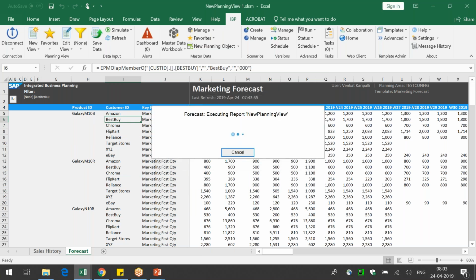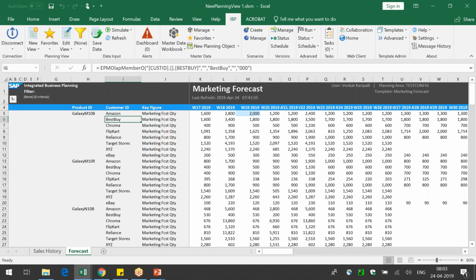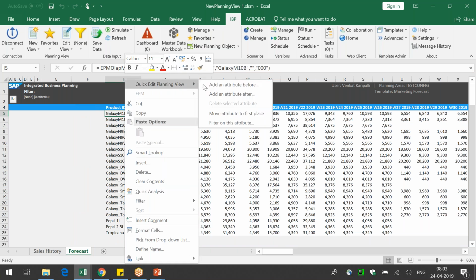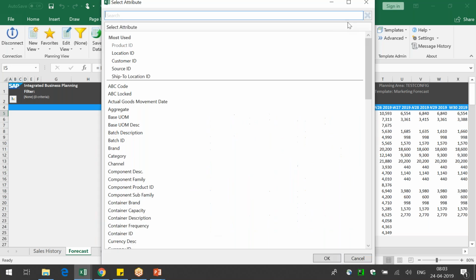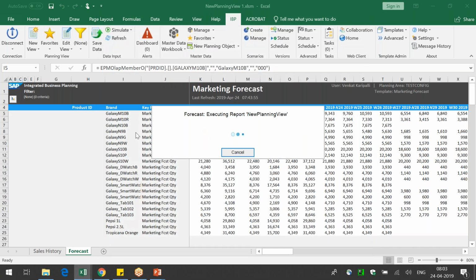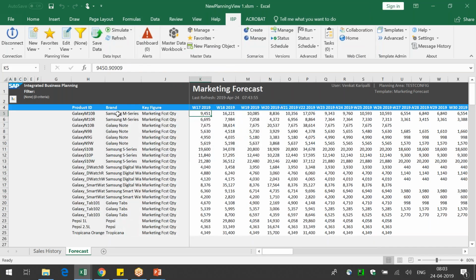It is showing one error because I entered a value of 2000 and didn't save it, so it is saying that you might lose the value. So yes, you see here M10B, and it became 9000. Then I can create an edit view and add an attribute, maybe before, I should say. I think I'll say brand. So you see here M10B, M10R belong to Samsung M series. N10, N9, N9W, they all belong to the brand Galaxy Note.